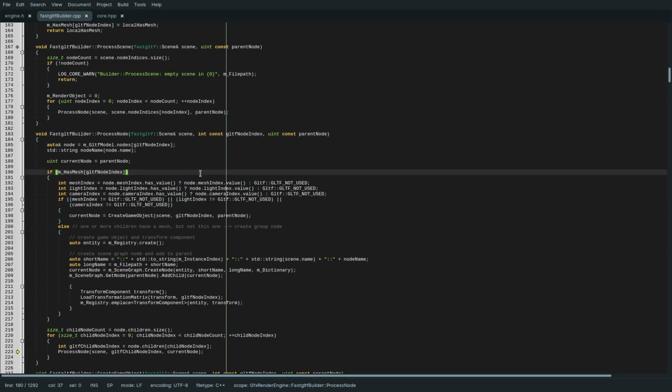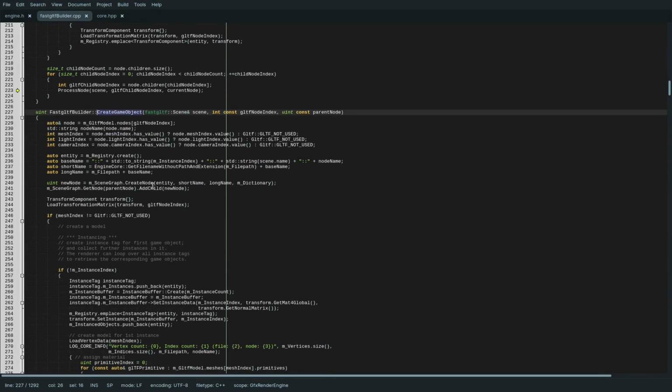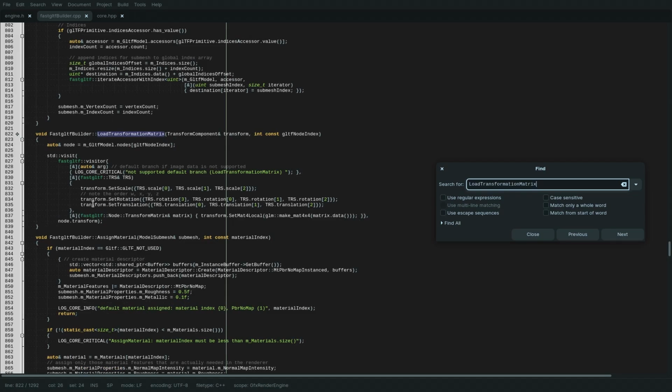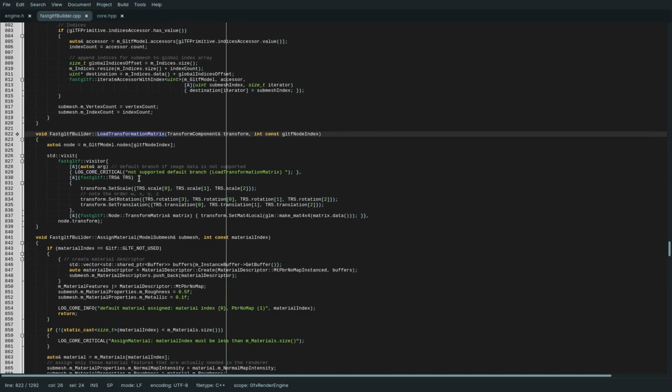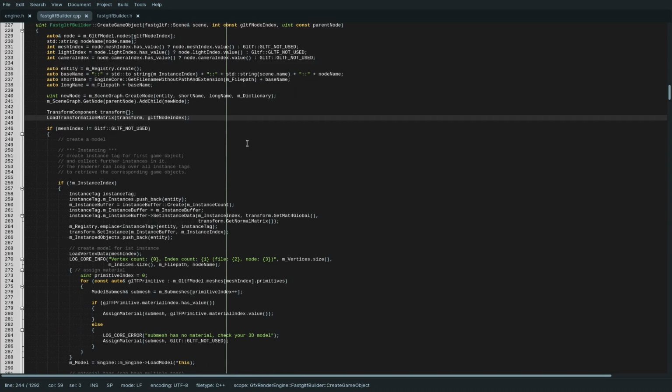For each node marked as relevant, it either creates a group node, or if the node holds a light, a camera, or a mesh, it creates a game object. In the function createGameObject, the node is added to the scene graph and into the scene dictionary. Then we need to retrieve the node's transform. Fastgltf may either provide the transform via the individual components translation, rotation, and scale, or it may provide it as a mat4. Next, we load the actual mesh, light, or camera of this node.